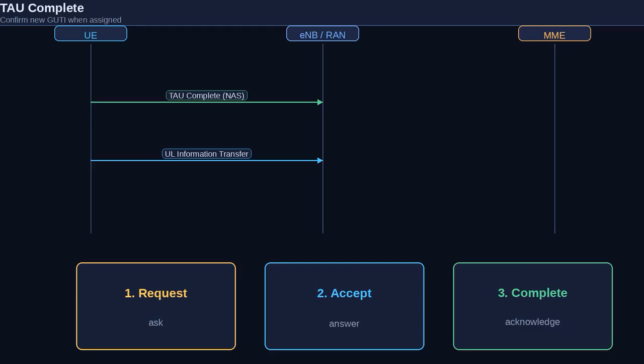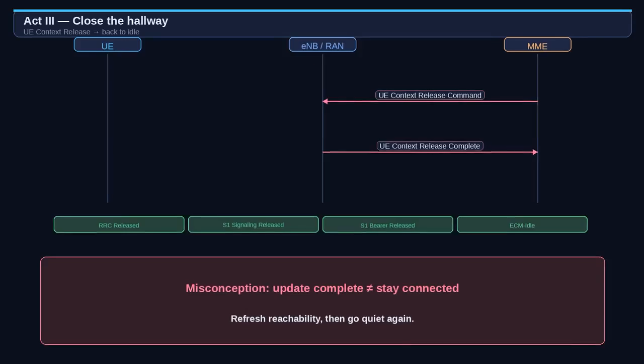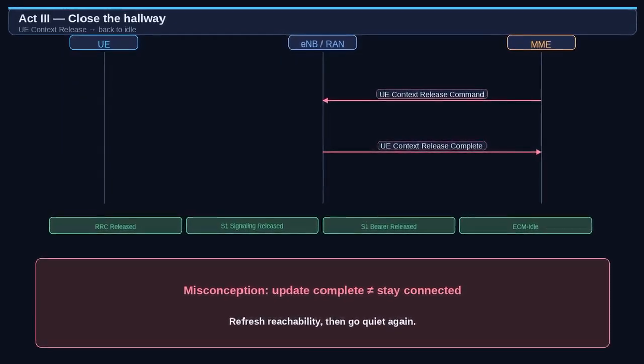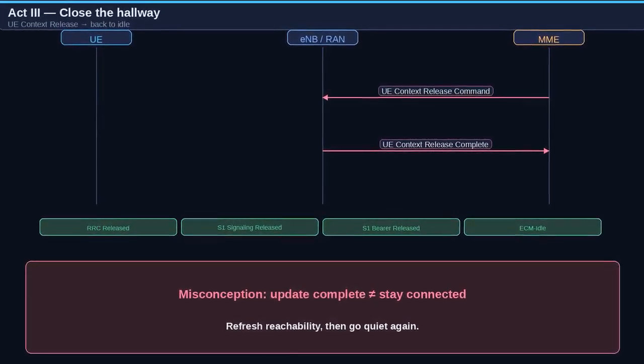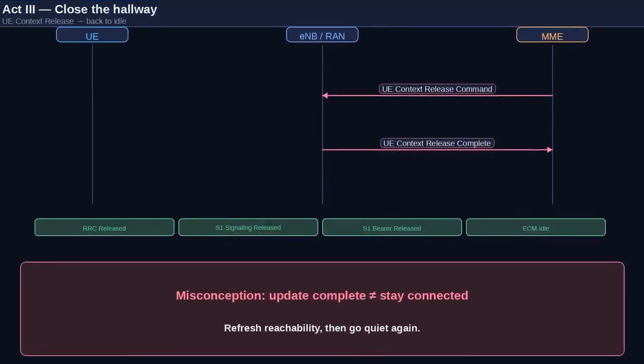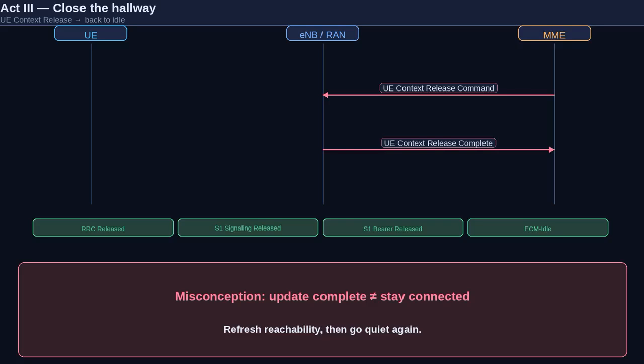The procedure is not done at the instant the accept is written. It is done when the necessary completion has been signaled back. So both ends share the same understanding of identity state. Now the hallway can close. The diagram ends with UE context release command and UE context release complete. The lower state bars return toward released conditions. RRC released again, S1 signaling released again, bearer-related released states restored on the access side.